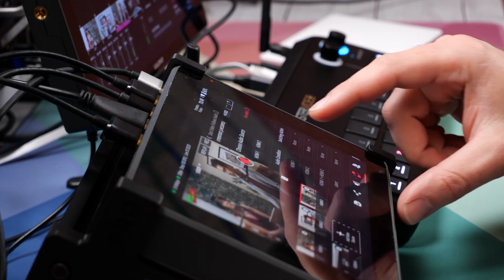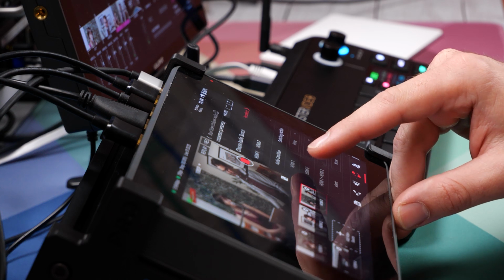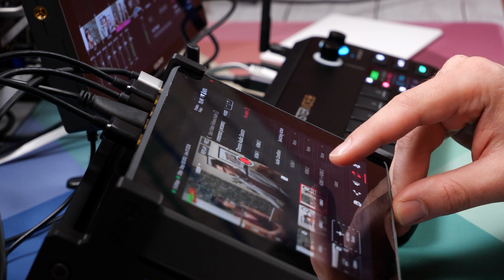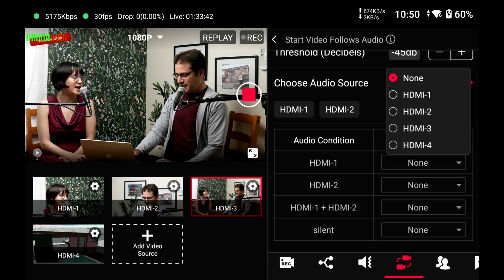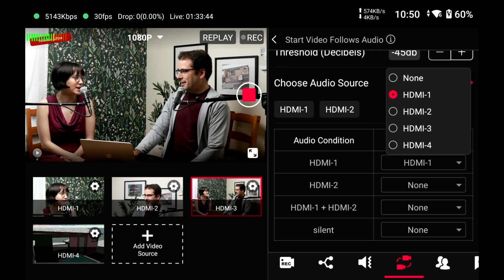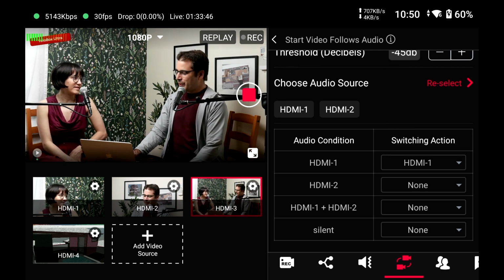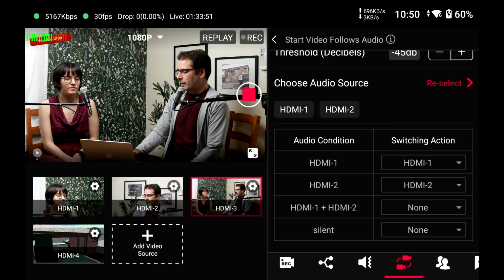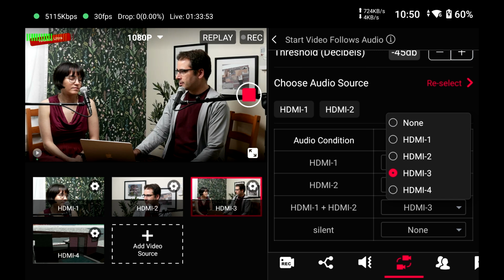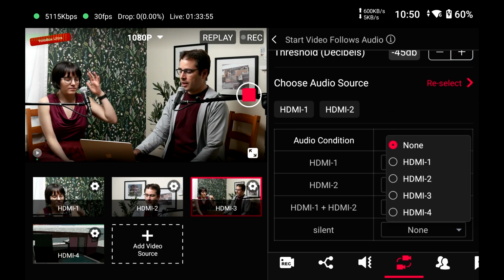So you can see in this little menu here, it's saying audio condition, HDMI 1, HDMI 2, 1+2, and silent. So what this means is when there is audio coming in on HDMI 1, I want to switch to camera HDMI 1, that makes sense. Audio for HDMI 2, we'll switch to camera HDMI 2. If there's audio in both of them, we'll switch to the wide shot, which is 3. And if there's audio in neither, we'll switch to HDMI 3 also.